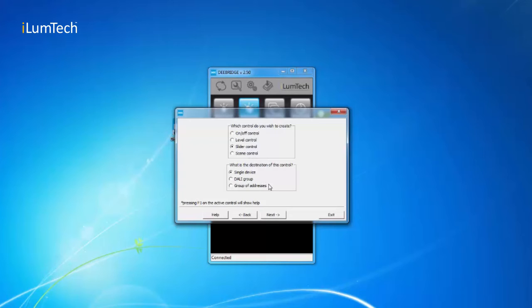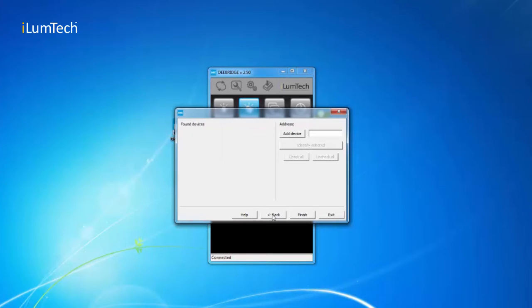Next, we must set the destination. This control can be connected to a single luminaire, a DALI group address, or a group of addresses that are defined by the user in the software. We will select the first option, single device.